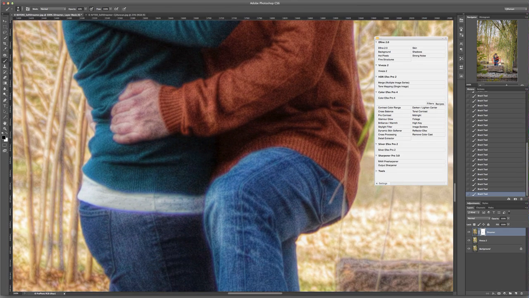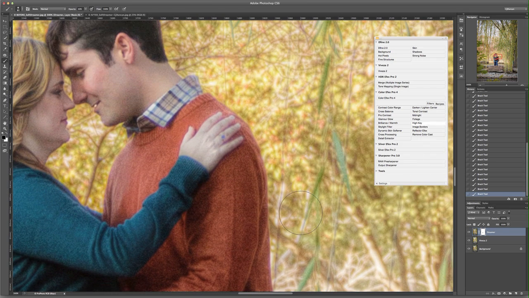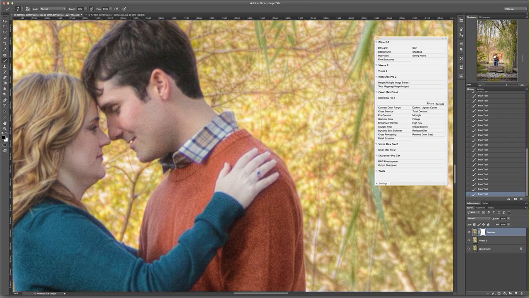So I don't have to take the effect off all of them. Really, I want it off their skin and just look for those aberrations. Now, if I would not have done the Viveza step, which is so important, please don't forget that step when you're doing this technique.